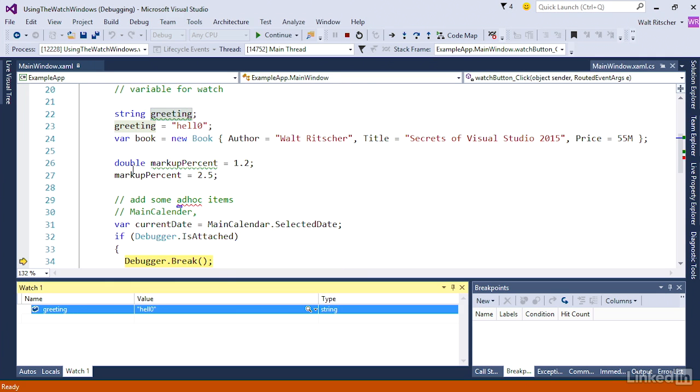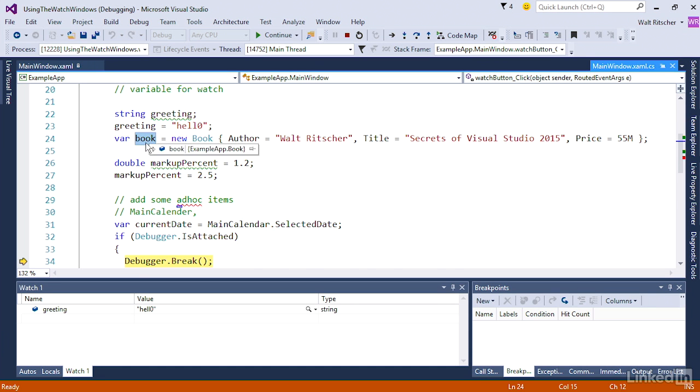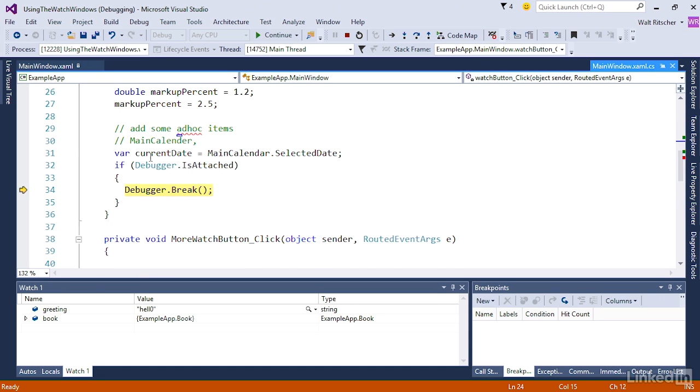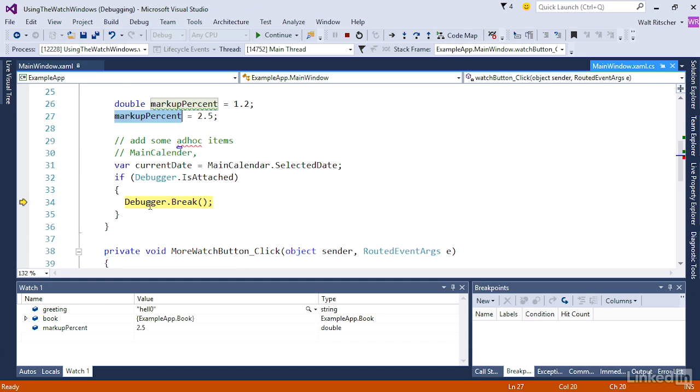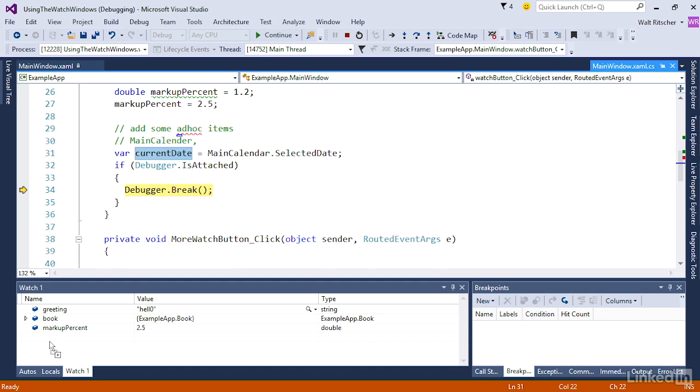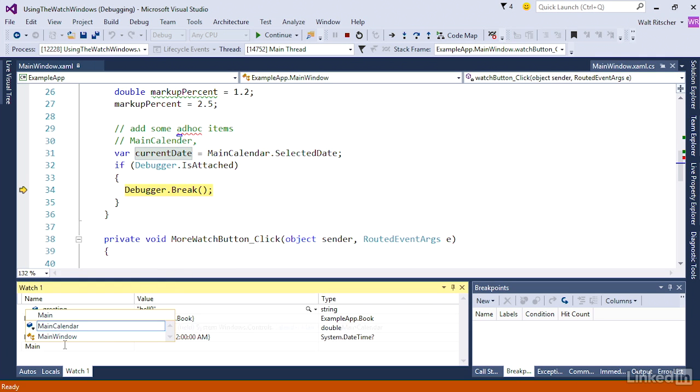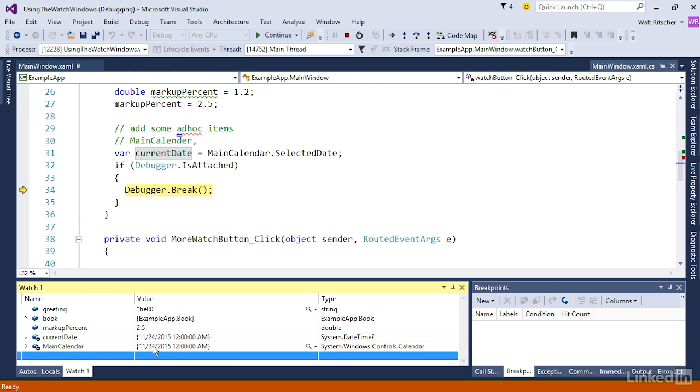Another way of adding a variable is to double-click on it and drag it to the watch window. And the final way is to type the variable name. I have a calendar called Main Calendar, so I can choose that from this list. I think it's nice that Visual Studio gives me the same IntelliSense I get in my code editor window inside my watch window. So I'll pick this Main Calendar and then press enter.